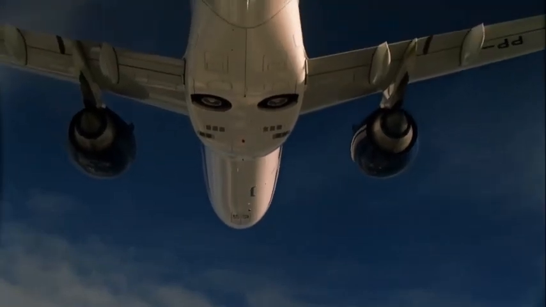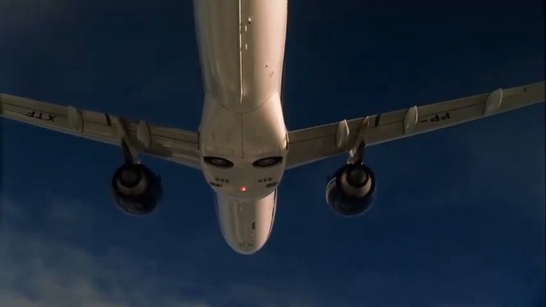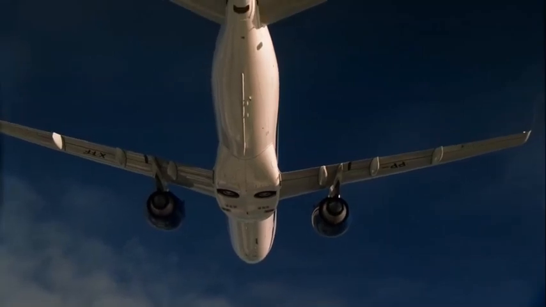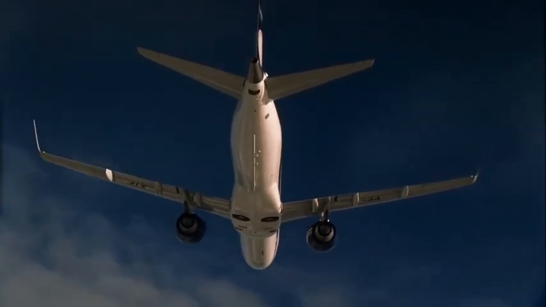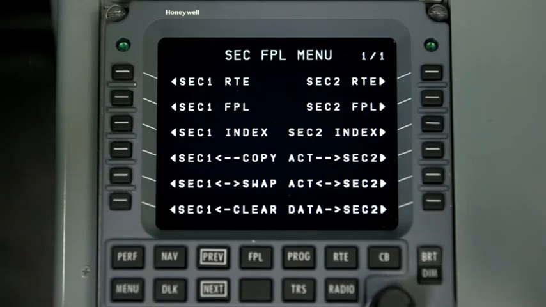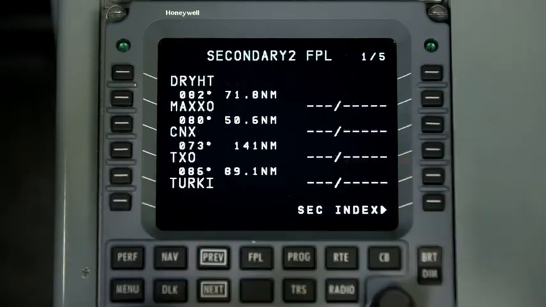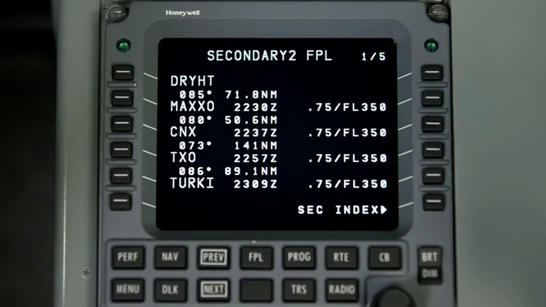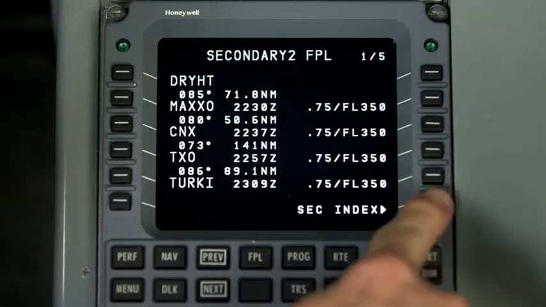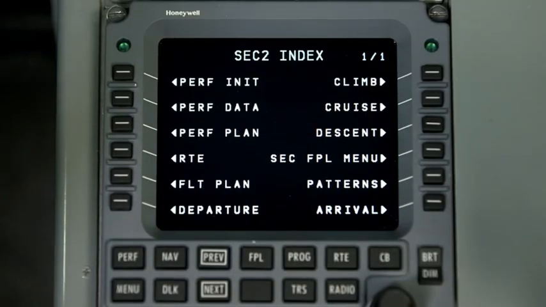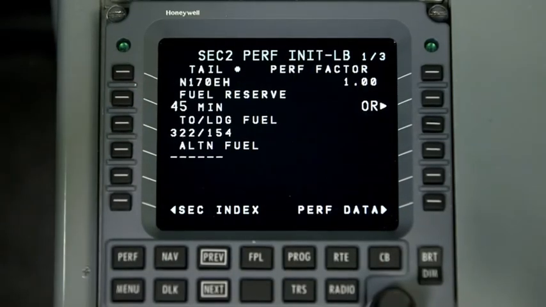The second option ATC has given you is a lower altitude and slower airspeed for spacing into DFW while remaining on the original flight planned route. To compare this with the option of a reroute, copy the current active flight plan into secondary flight plan number 2. Return to the secondary index and select Performance Initialization.